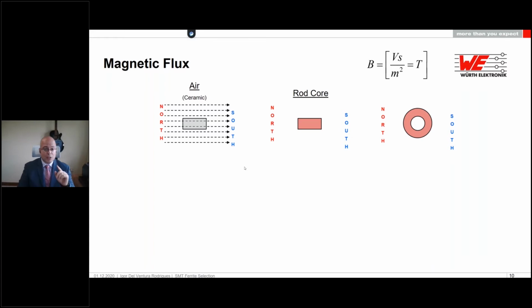But when you utilize a ferrite, look what happens. The magnetic field lines will be more attracted towards this material, because this material forms an easier path for the magnetic field lines. And in nature, everything is like that. Everything wants to go through the easiest path.